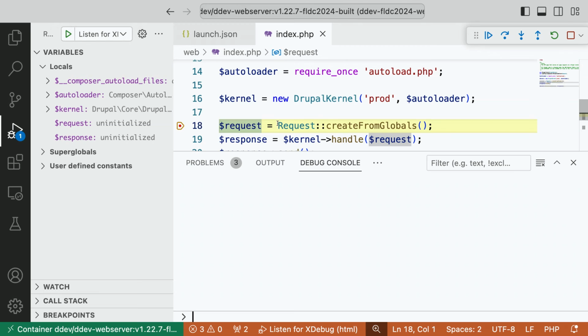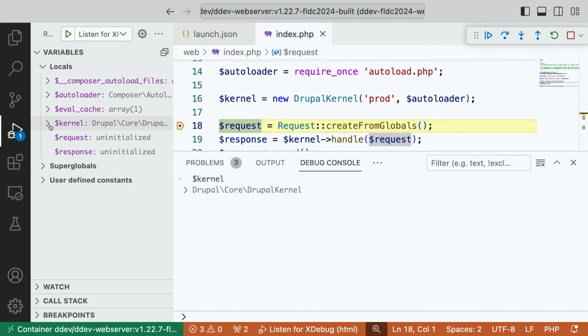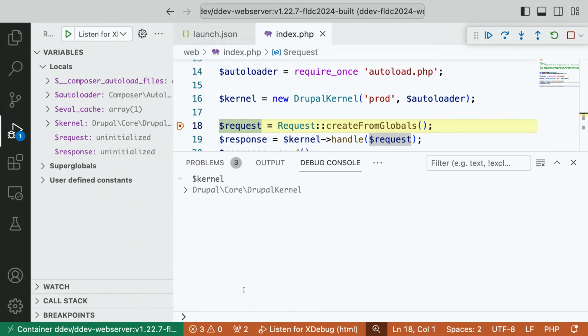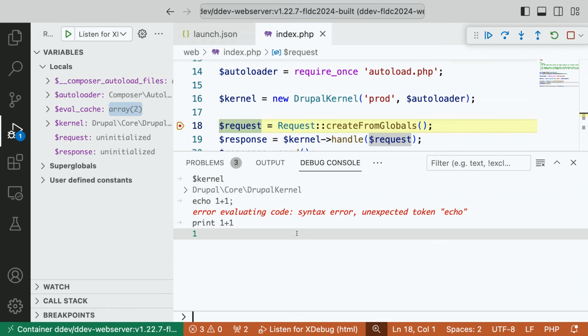So I have access to kernel down here. I can do $kernel, and it will show me basically the same thing that's up here. You can do an echo 1 + 1. I know that's kind of silly. Oh, I guess I can't do that. Print? Yeah, print. Okay, there we go. I don't know why, but 1 + 1 = 2. Thanks, PHP. I know.